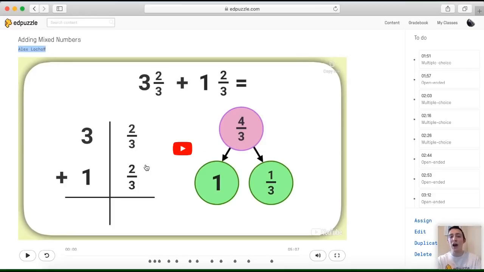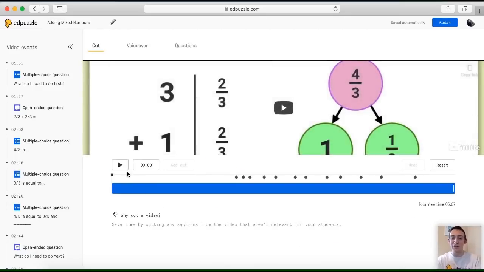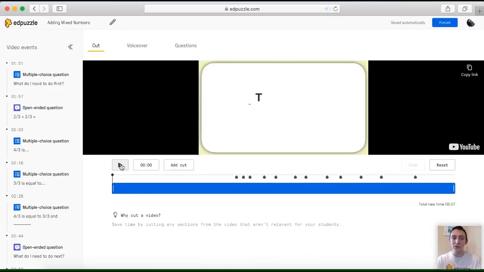Because this is your copy of the video, you can do whatever you want. You can edit it however your students will need to be successful. So let's go ahead in the bottom right corner and edit this video. And there's a lot of stuff we can do.